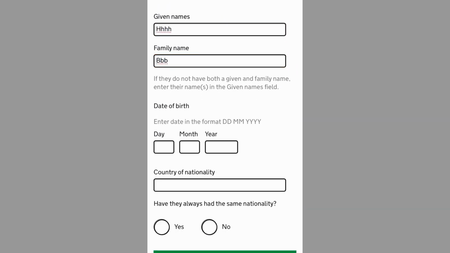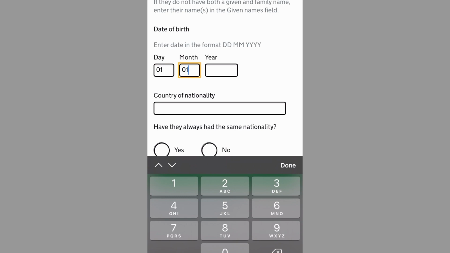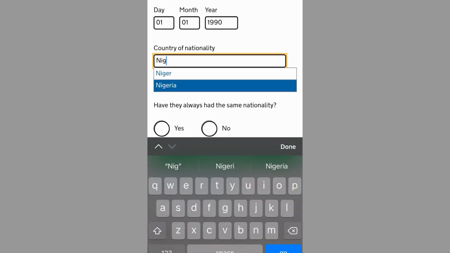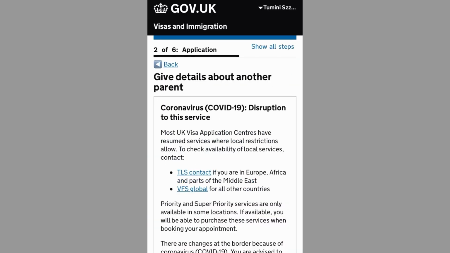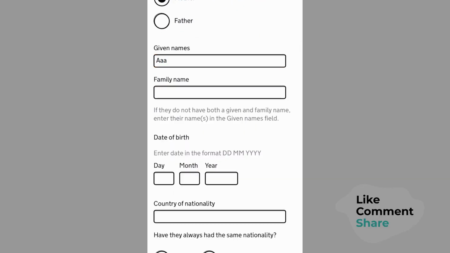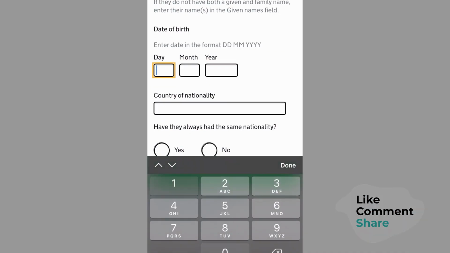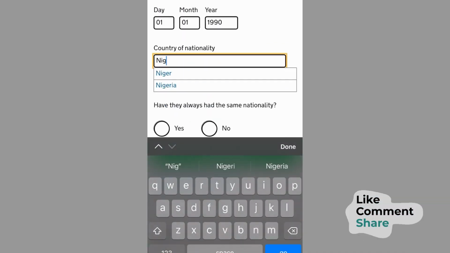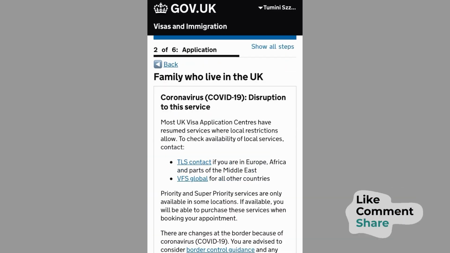And then I had to put in my parents' details, my father's name, date of birth, his nationality, and yeah, we've always had the same nationality. The same thing with my mom. So yeah. Her nationality, and if we've had the same nationality.